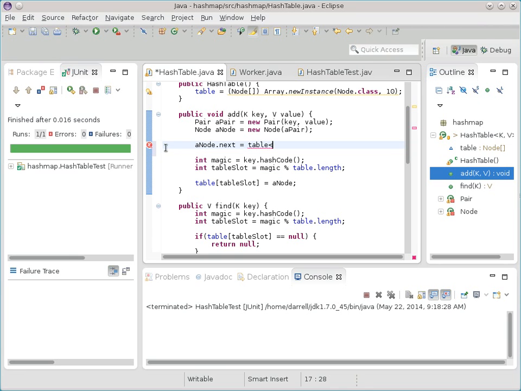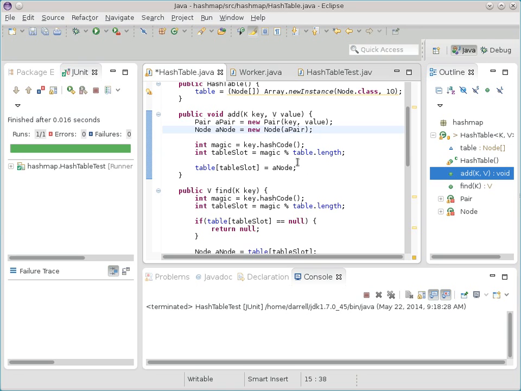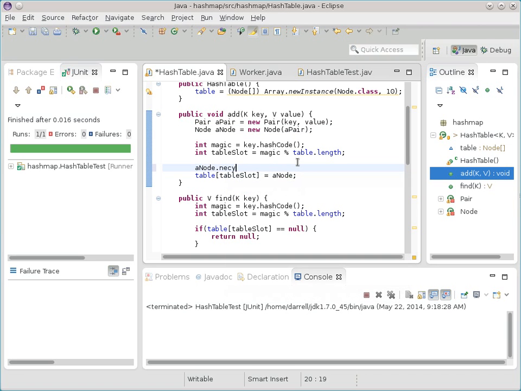I'll have to put it in the right place, I guess. We'll cut that out of here. Doesn't want to do Control X. Okay, we'll do it the hard way. So in here, node dot next equals whatever's in table sub table slot. Okay, so that says remember that thing, and then what would you do next to get it hooked in? You just do what you would normally do. Table sub table slot hooks to that thing. Oh, the code's already there.